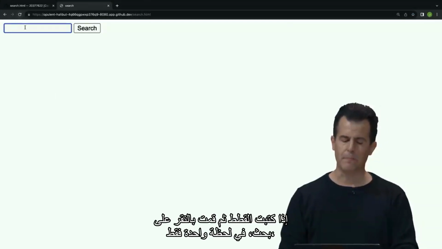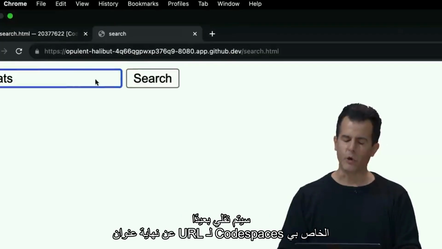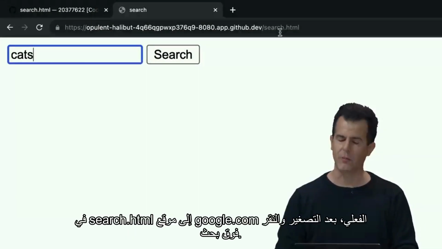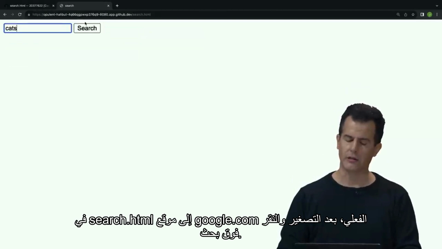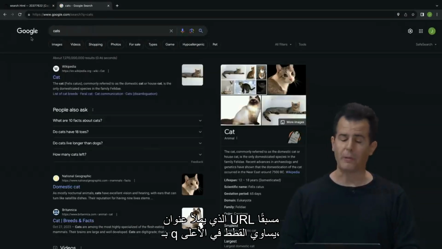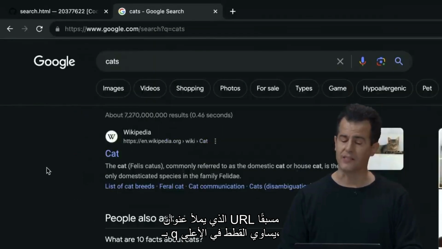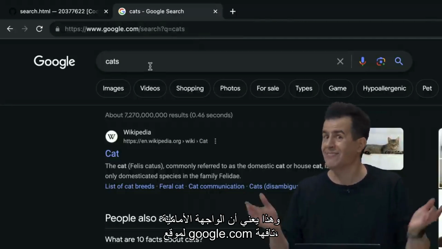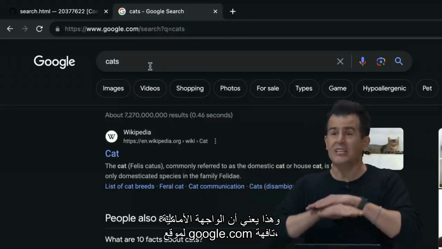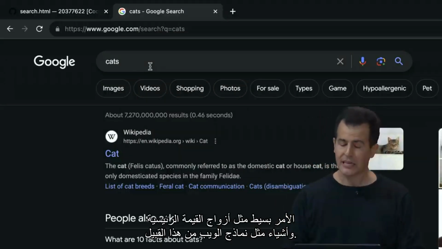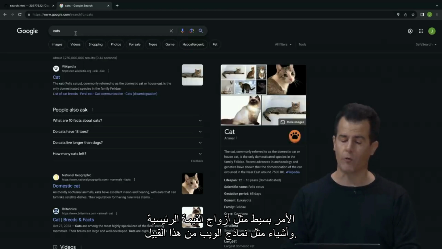But notice this. If I type in cats and click search, in just a moment, I'm going to be whisked away from my own Codespaces URL, ending in search.html, to, after zooming out and clicking search, the actual google.com, which pre-populates the URL with q equals cats up top, pre-populates this text box with the user's input, which is to say, like, the front end of google.com is trivial, as is most every website. It's as simple as these key value pairs and things like web forms like that.